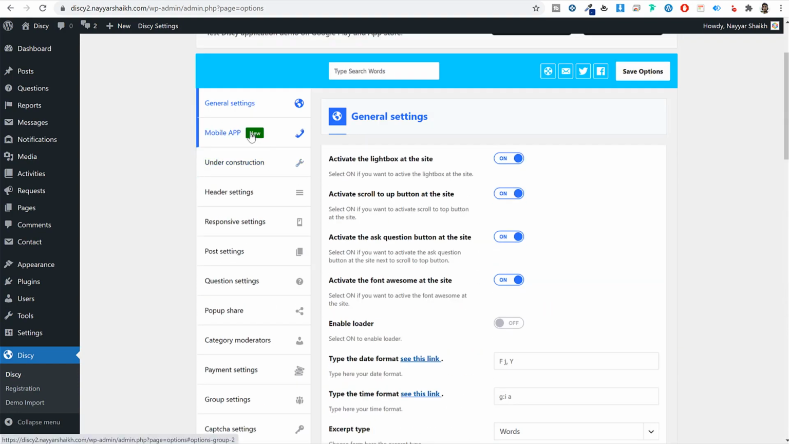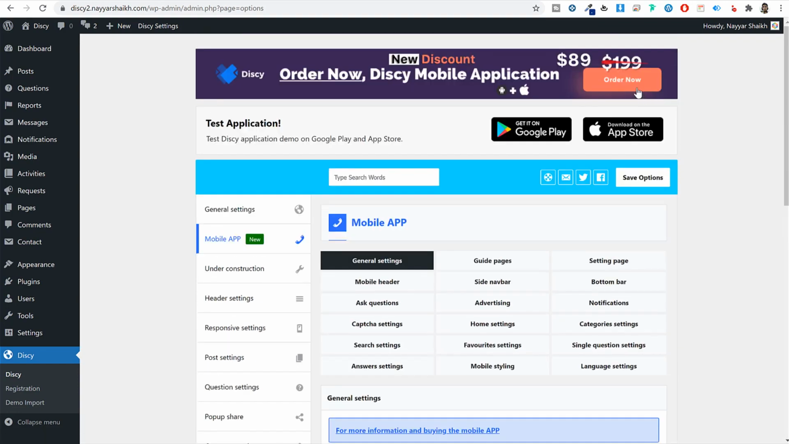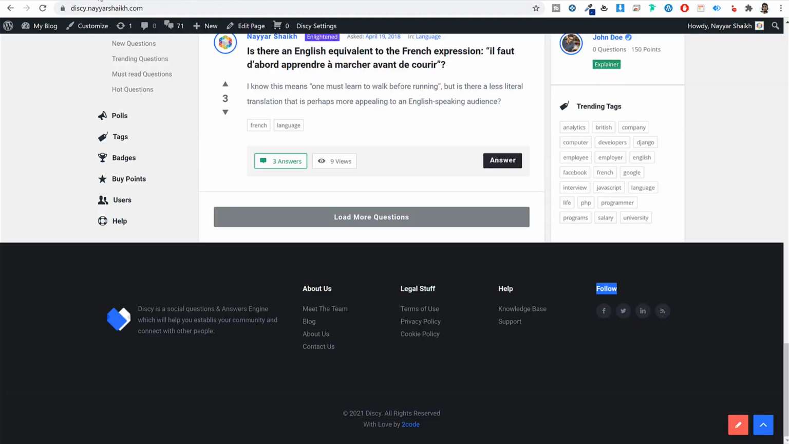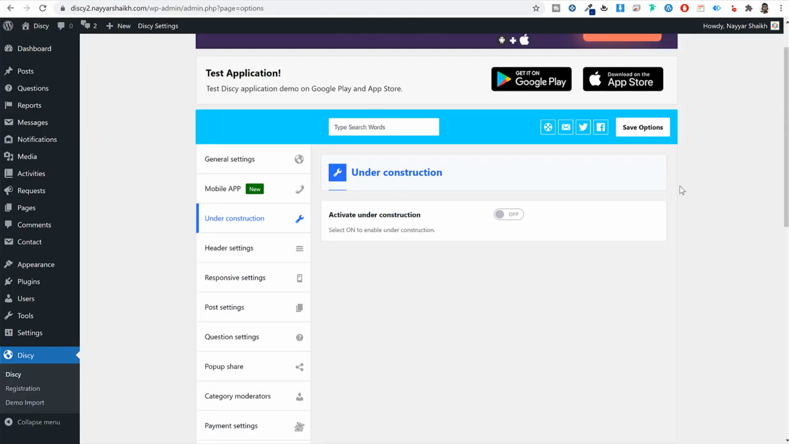Then we have mobile app. Mobile app is basically, if you want, you can contact them and they will charge you some money. They will create a mobile app for you, I guess. You can go through that and read more about it. Then we have under construction. If your website is still under construction and you don't want people to see the incomplete format, you can turn it on, but I don't think you should, because this is a very simple, short process. Within 1 or 2 hours you can create your website and make it live.